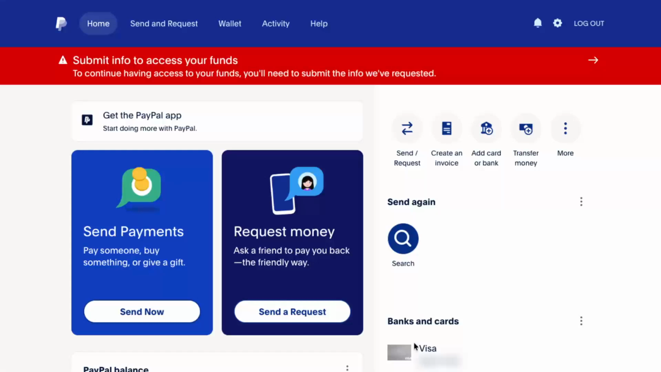In today's video, I'm going to teach you how to set up PayPal two-step verification. Two-step verification, sometimes called two-factor authentication, adds an extra layer of security to your PayPal account. Instead of just using your password, you'll also need a code from your phone. This makes it much harder for anyone else to log in, even if they somehow get your password.